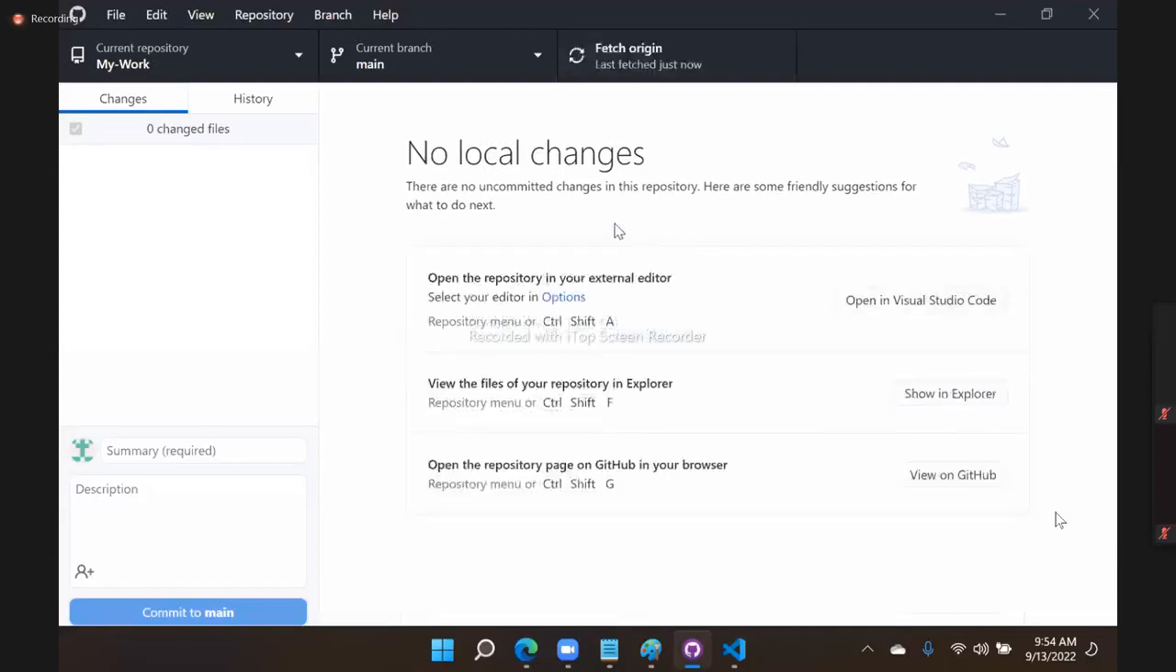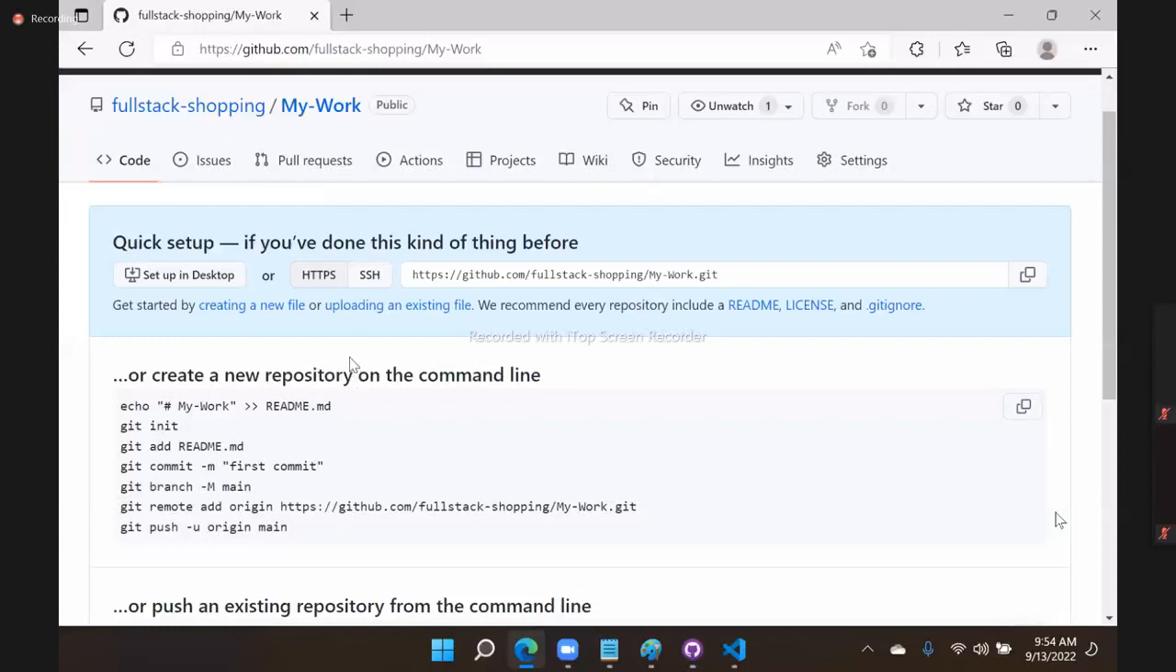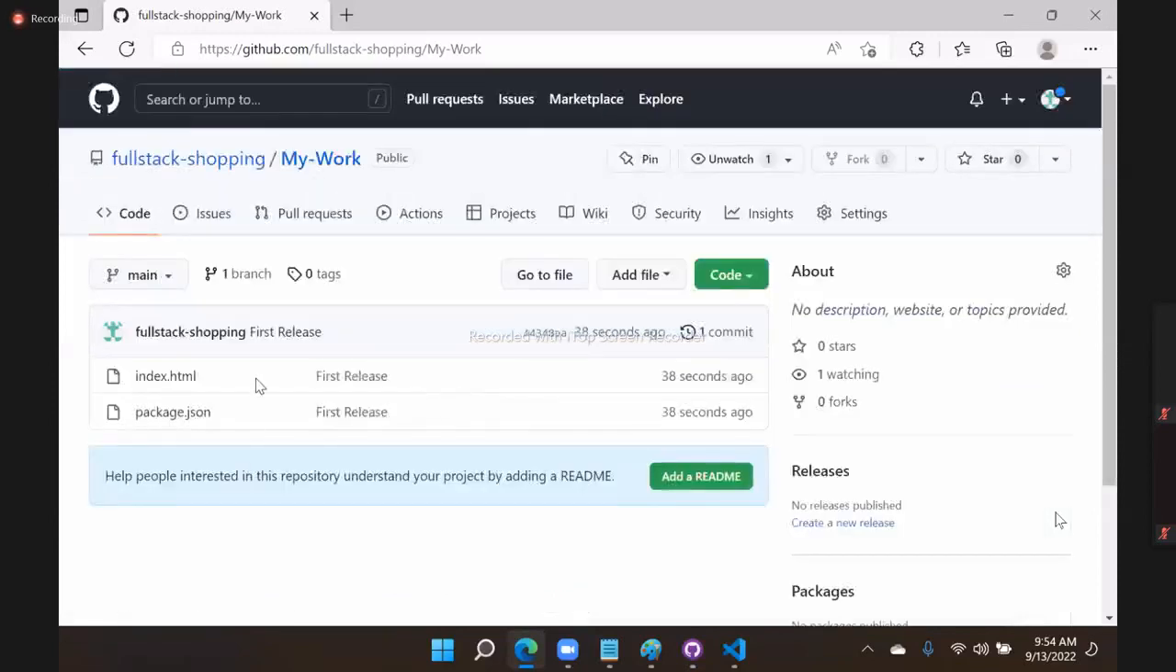And in your project, currently there are no more changes, right? It is pushed finally. You can go to GitHub. In GitHub, this is my work. And you can see in my work, those files are added. And what are those files? First release files. One index.html, another one package.json.